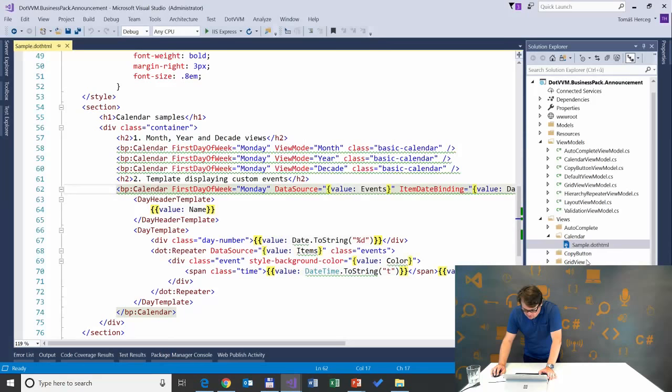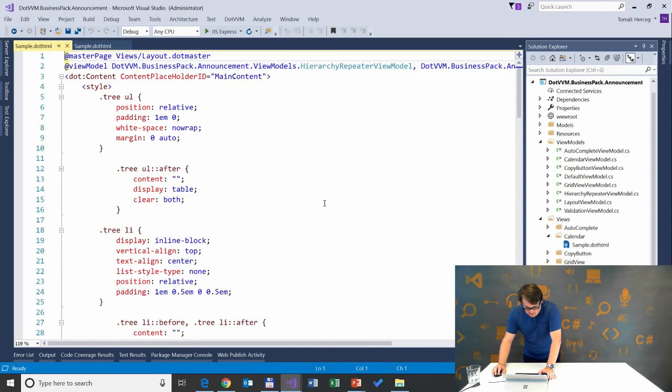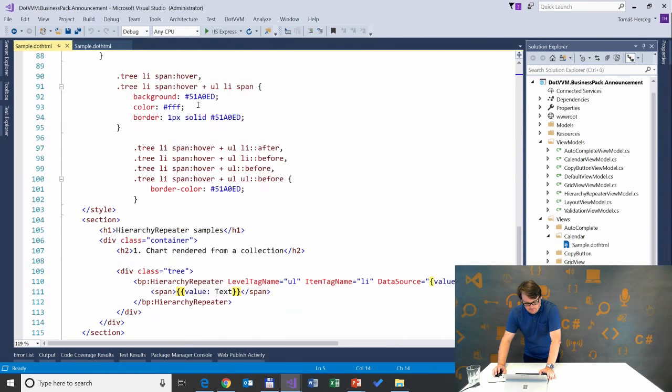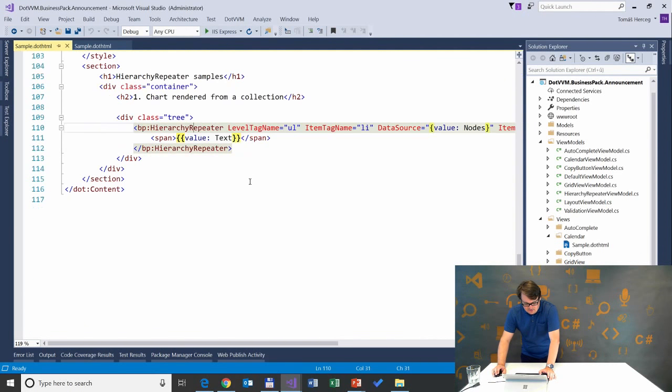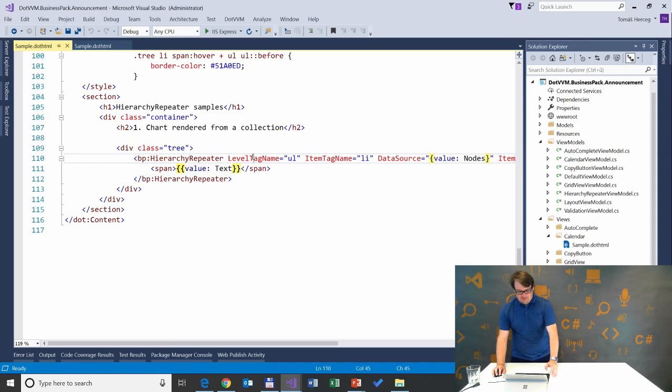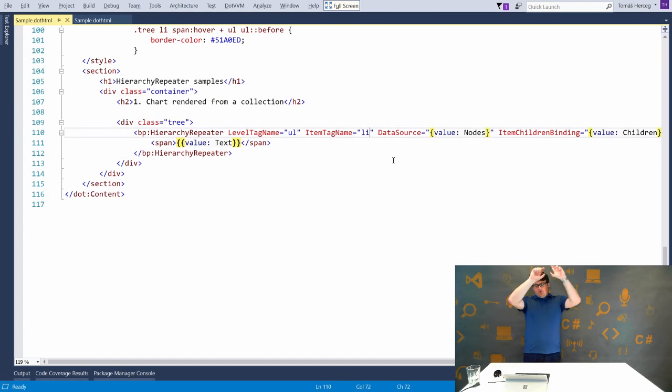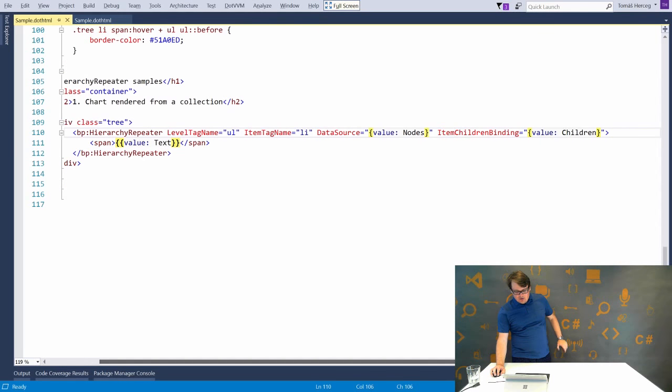If you look at the source code, the hierarchy repeater is also quite simple. This is the CSS, that's where the magic happens. And that's the hierarchy repeater itself. You will just set the name of the text. So this is the UL and this is LI. So that's basically a multi-level HTML list. And you just specify the data source and item children binding, so the control can detect which children it should render for every node.